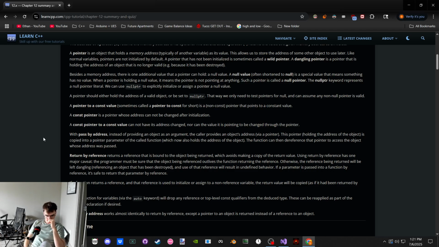If a function returns a reference, and it's used to initialize or assign a non-reference, yeah, because the reference is dropped. Just like the top level const will be dropped too. Type deduction drops references and top level const qualifiers. Yep, we can reapply. Yep, sure.